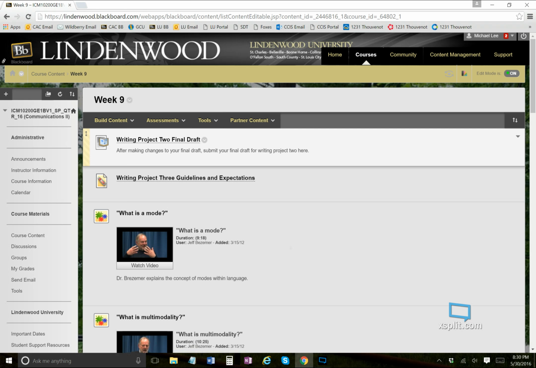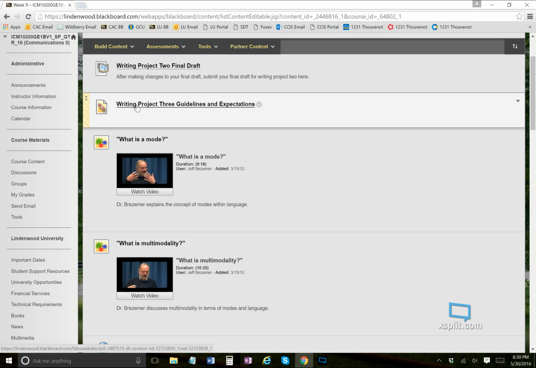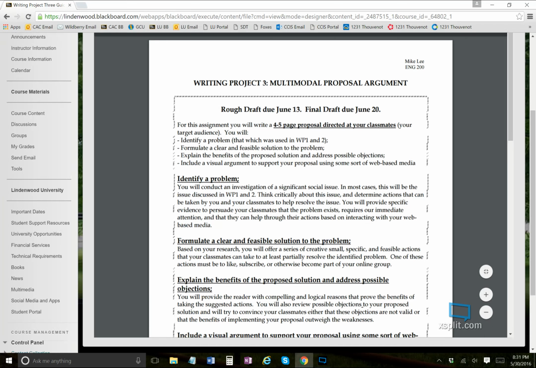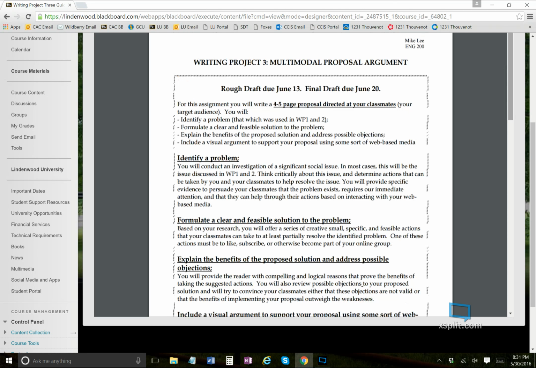But anyways, after you do that, first thing you want to do is click on Writing Project 3 Guidelines and Expectations. This is the same guideline document that I go over with all the different writing projects. So go ahead and check that out. And I'll pull that up here. Now, I'm going to kind of blaze through this because it's actually relatively simple. We've kind of been talking about it for the whole semester, so to break it down the entire way, I'd just be repeating myself again.